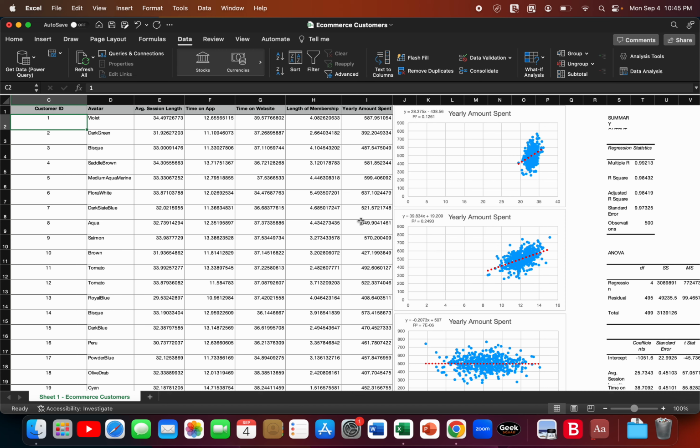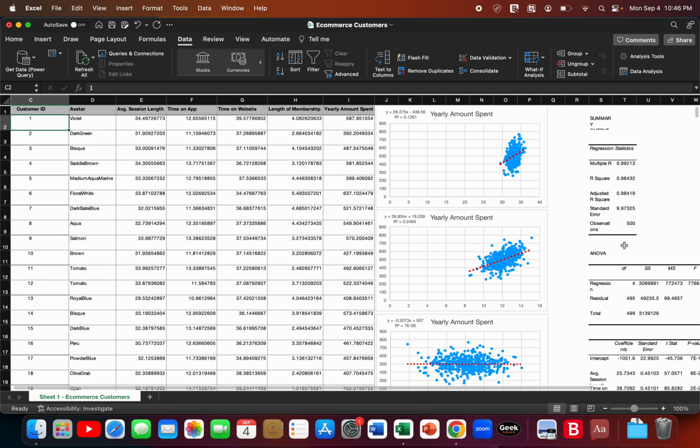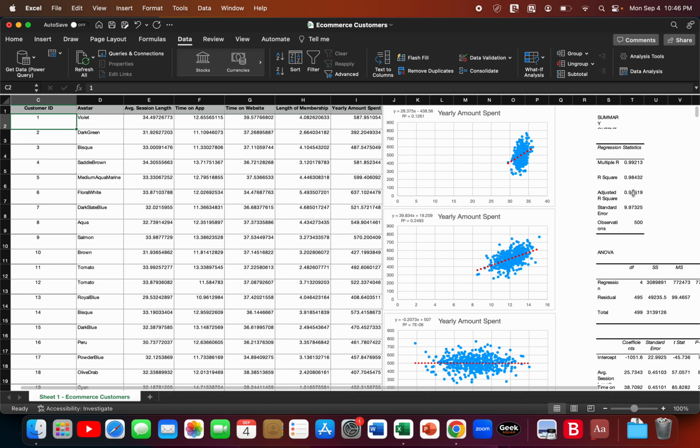So through this analysis, what we are seeing is that the most important factor for us as a company is to increase the length of membership for all our customers, as that is going to affect the yearly amount spent for us. So this is the analysis. These are the graphs which prove it. This is the linear regression model, and it's 98% justified. So this is a small project that I did. I hope you liked it, and thank you so much for giving your time. Thank you.